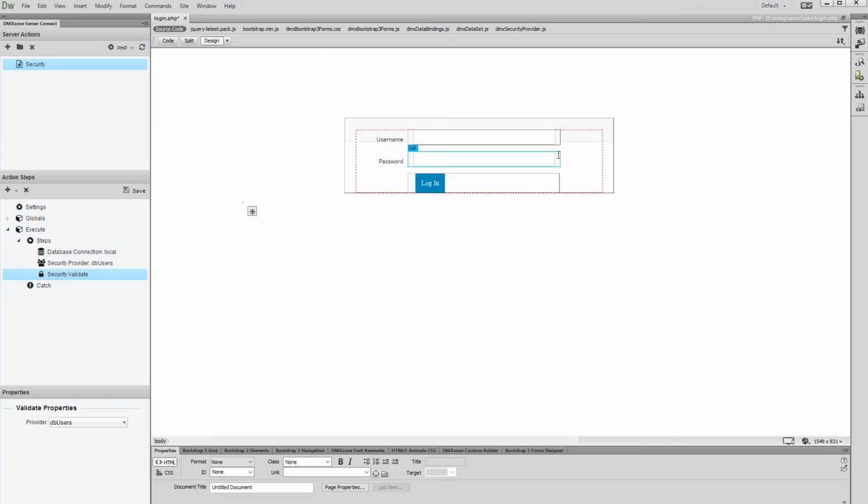That's how easy it is to set up a database security provider and permissions for your users. Check our next video tutorial, where we explain how to restrict access to your pages based on the permissions that we've created.